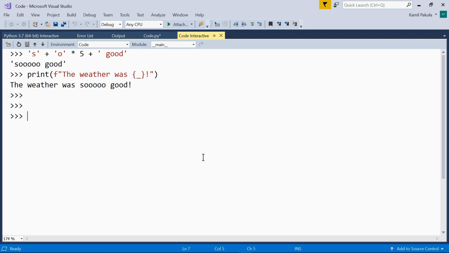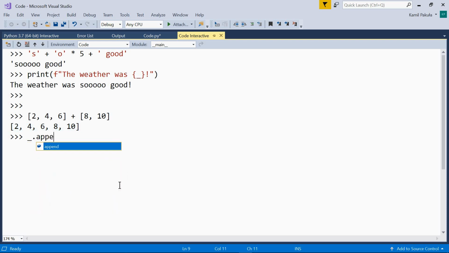Now an example with lists. So we have two lists, which we concatenate: 2, 4, 6, and the other list contains 8 and 10. So our list now is 2, 4, 6, 8, 10. And now we can use this value, which is the most recent output, in our code. So we're using now the underscore sign, append 12. So this underscore sign now stands for this list. So this is the same as using this list in this place.